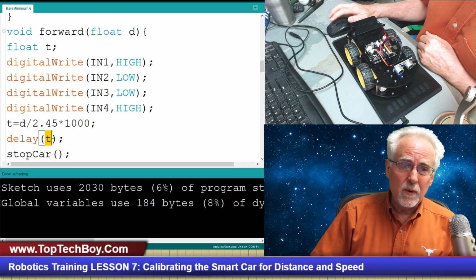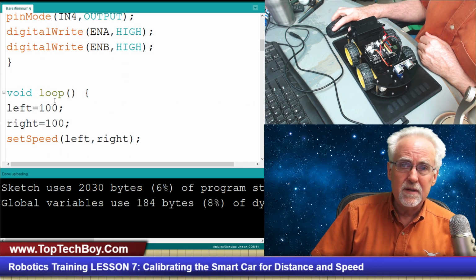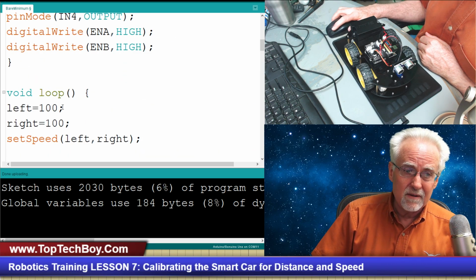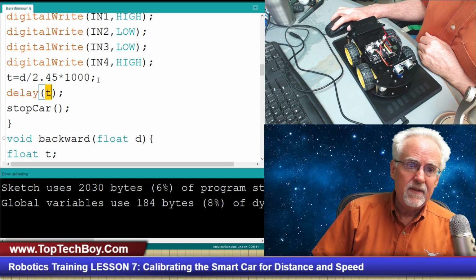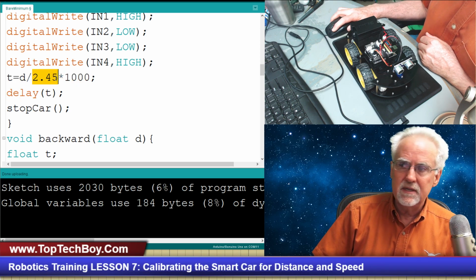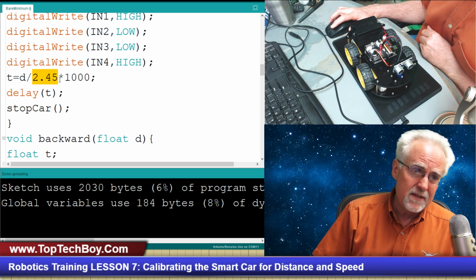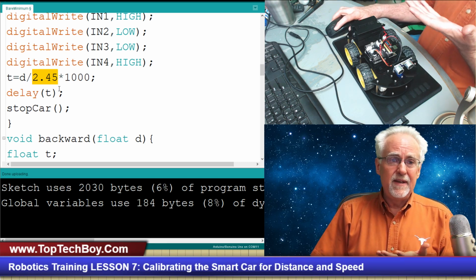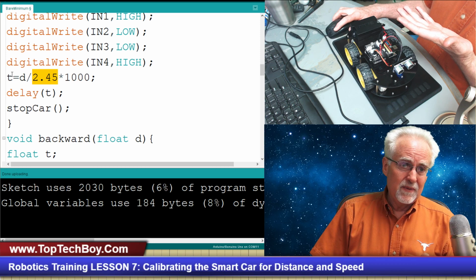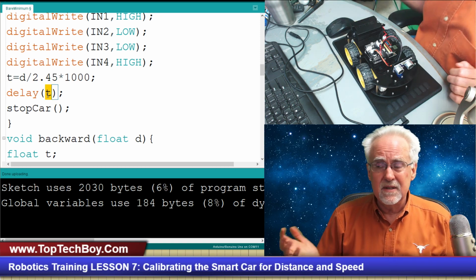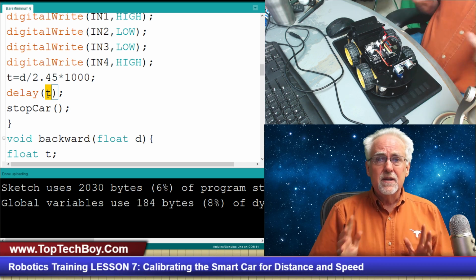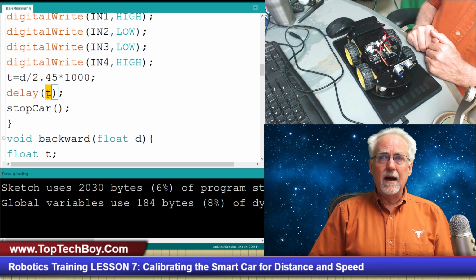If you're not going 10 feet because you change the speed, I mean, if you're not going full speed, then because you change the speed here, this equation becomes broken, because by changing the speed, this is no longer the right number. And if this is not the right number, then you're not going to get the right t, and if you don't get the right t, delaying t is not going to have you go the right distance.